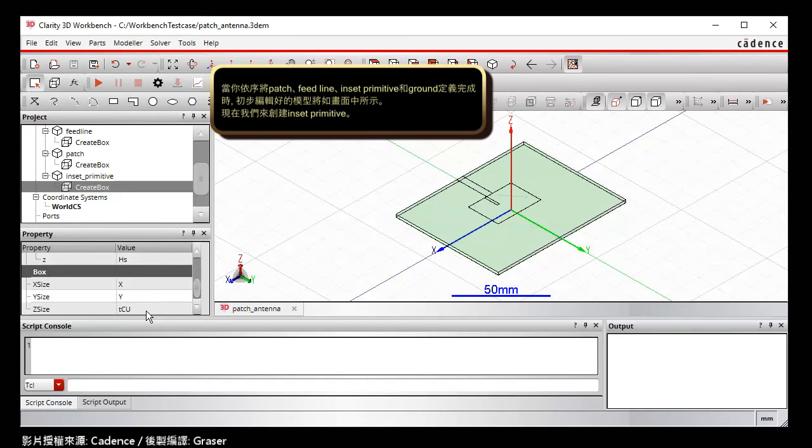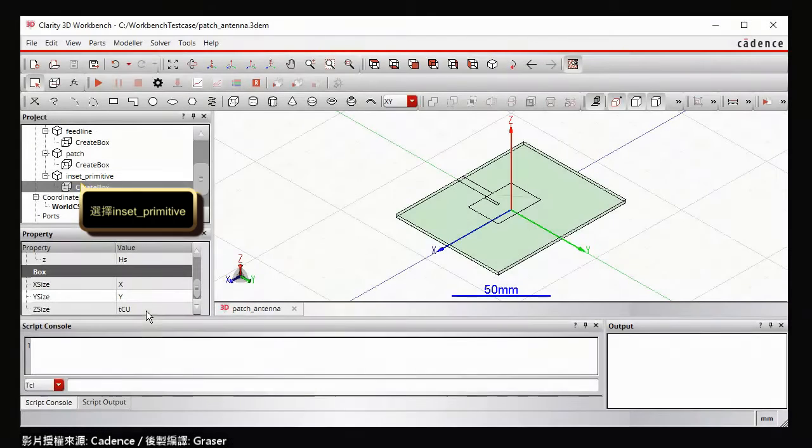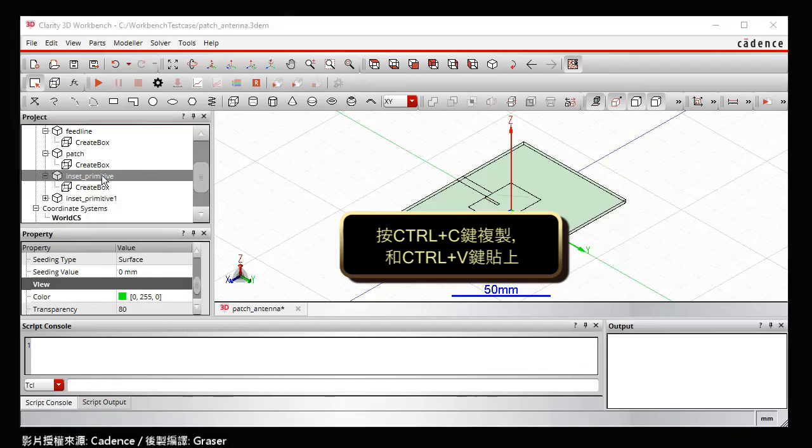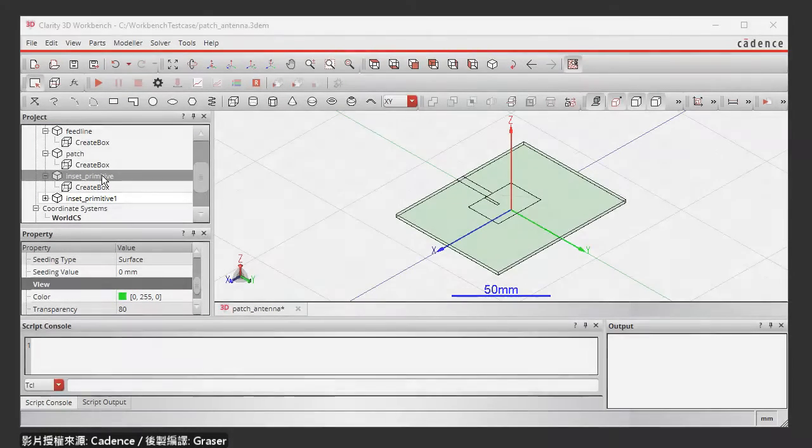Once you have defined the parts patch, feed line, inset primitive, and ground, the design will look as shown on the screen. Now, let us create a copy of the part inset primitive. To do this, select inset_primitive on the project window and press Ctrl-C and Ctrl-V on the keyboard. A copy of the part named inset_primitive 1 is created on the project window.